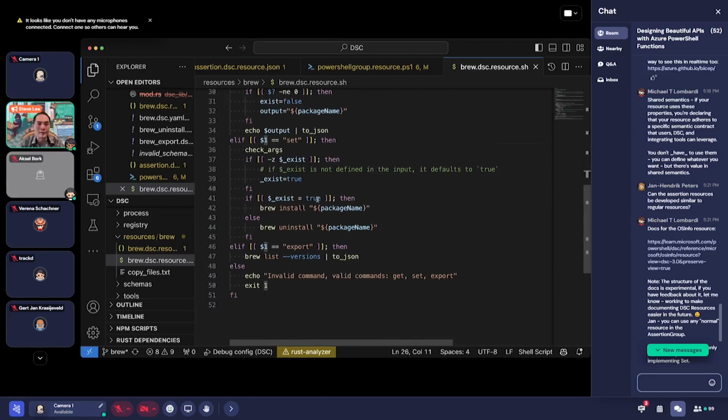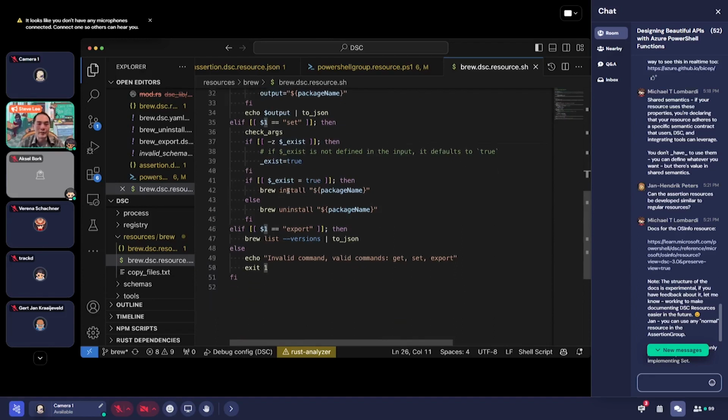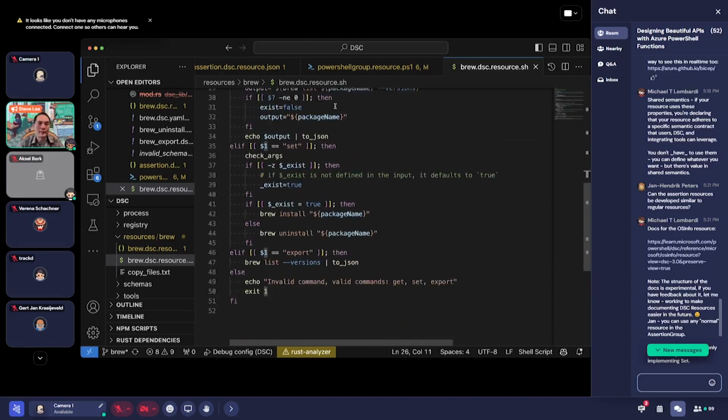And depending on if it's true, it means I want to do an install. If it's not true, which means it's going to be false, I do an uninstall. So that's pretty much how get and set works. So let me show export. So let me show you the current output.